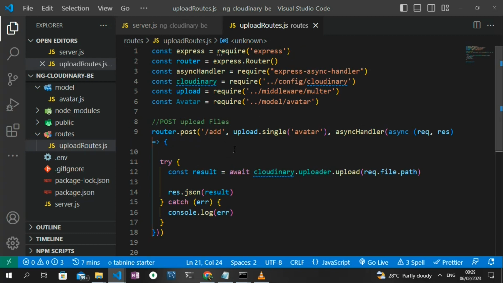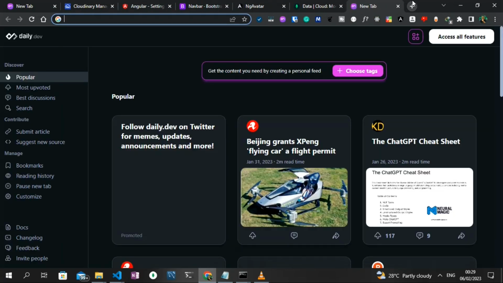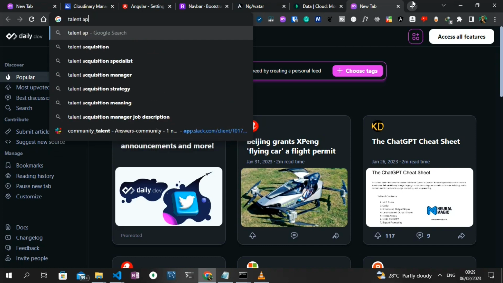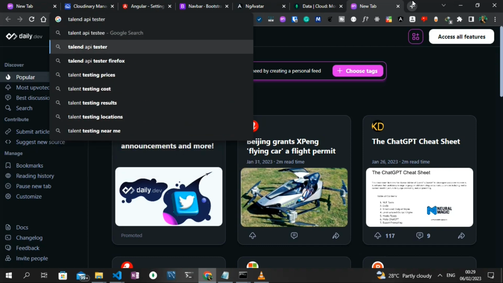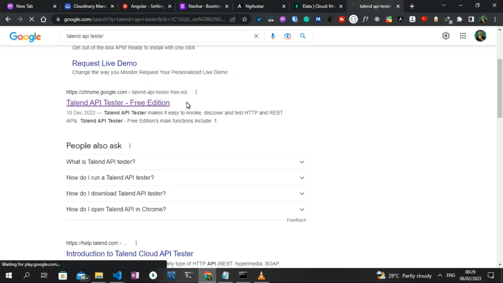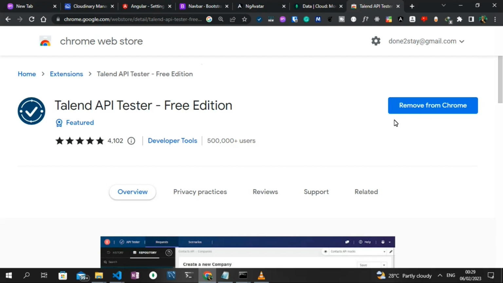To do that, we need to head to the browser, and like I said earlier in the introductory part of the video, we'll be making use of something called Talend API Tester. To install this, just type in Talend API Tester on Google, and it's a plugin. I already have it installed actually, so you might need to do that as well. So I'll just show you how to do this. Once you click on Talend API Tester, you can just click on this particular result. It's free. There's a free version, and then it asks you to add to Chrome, but because I already added it, it says remove from Chrome. For you, if you don't have it installed already, you can just click on add to Chrome.